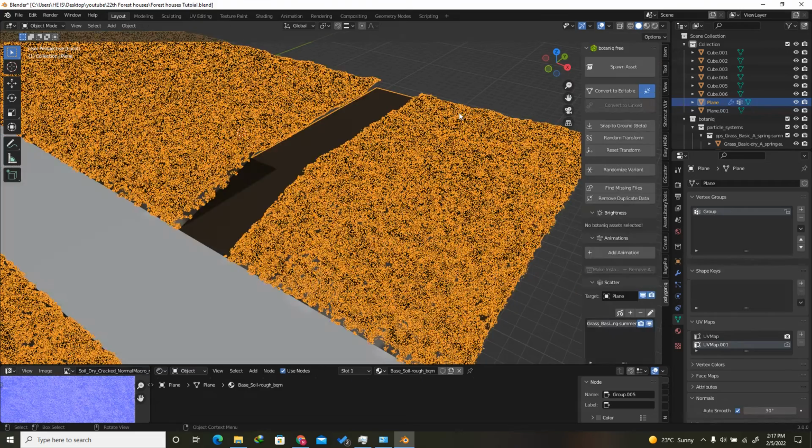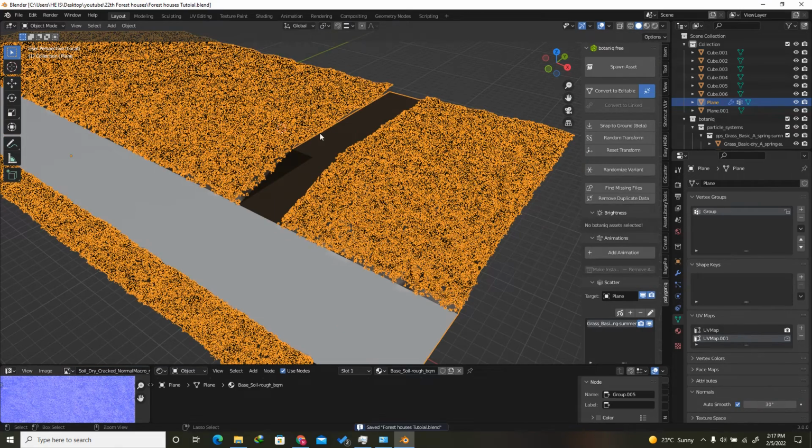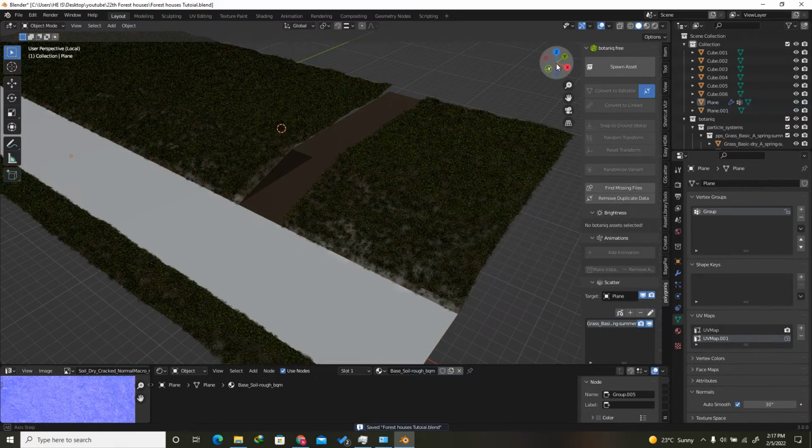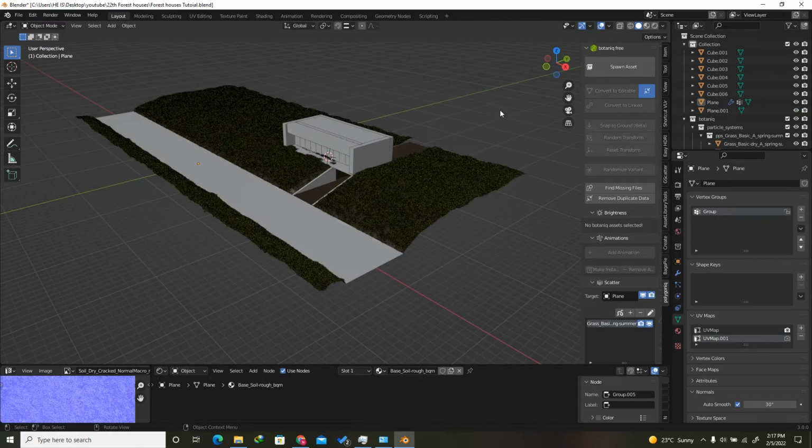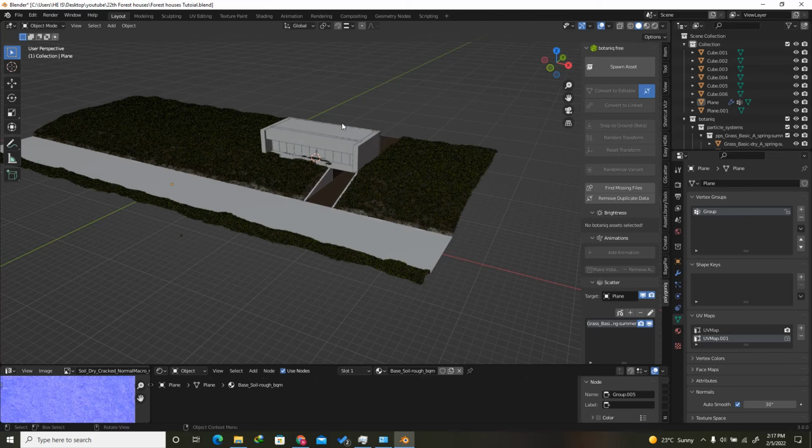So now this is removed from this one. As you can see, if I press Ctrl S, now everything is looking good. So if I press / on my numpad to unhide everything, now this is what I got. So the next thing that we need to do is we need to add some trees, right?